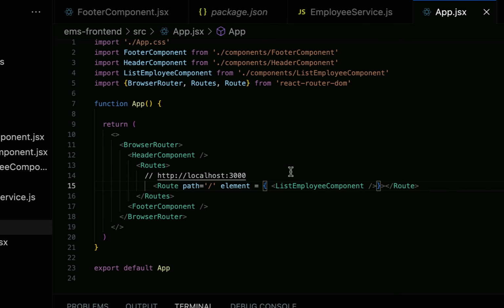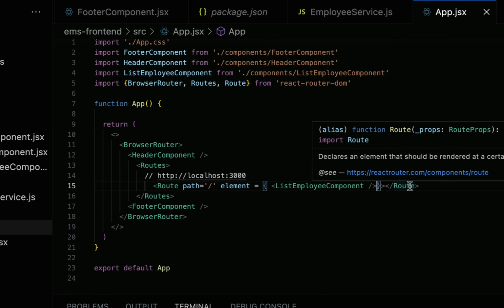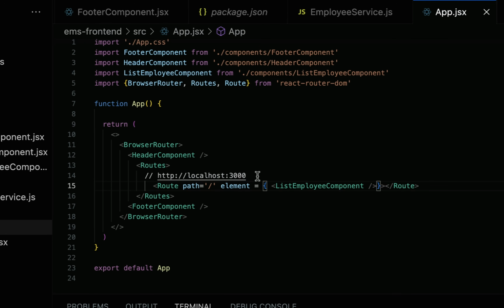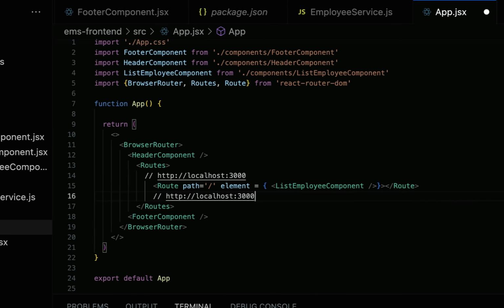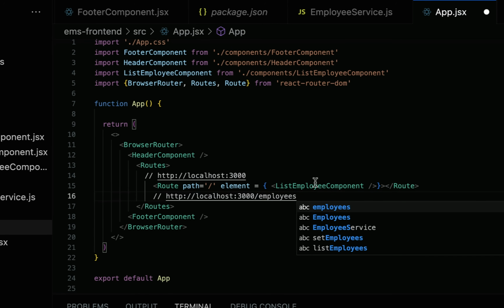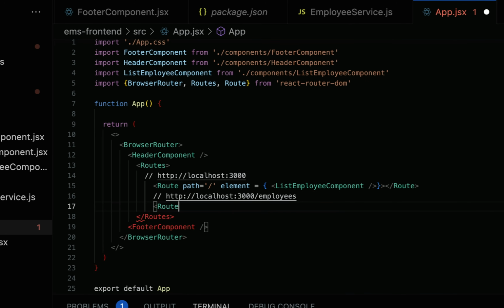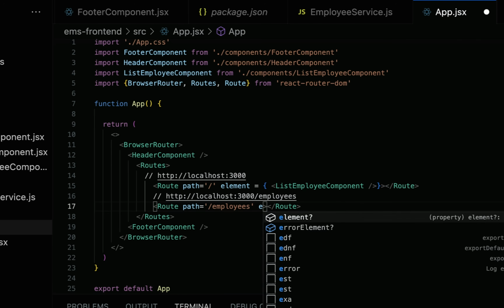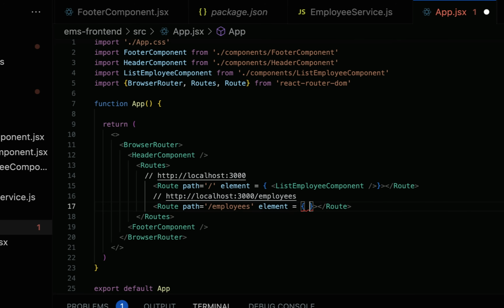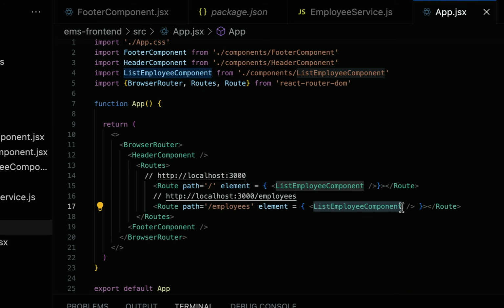Okay, so here we have configured the ListEmployeeComponent that this route will render whenever the user hits this link in the browser. Okay, next let us configure one more route. Let us say if the user enters a URL like localhost:3000/employees in the browser, then we have to display the ListEmployeeComponent, isn't it? So here let's configure the route for the same: path /employees and the corresponding component name, that is ListEmployeeComponent. Alright, so whenever the user hits this link in the browser, then the ListEmployeeComponent will be rendered.